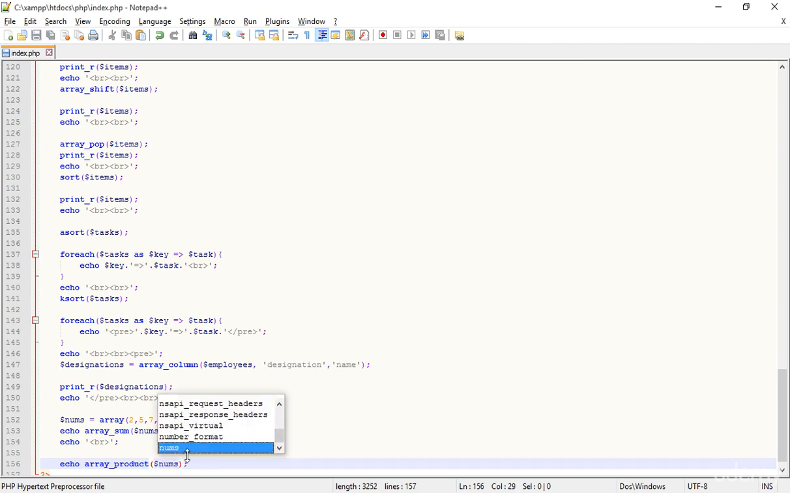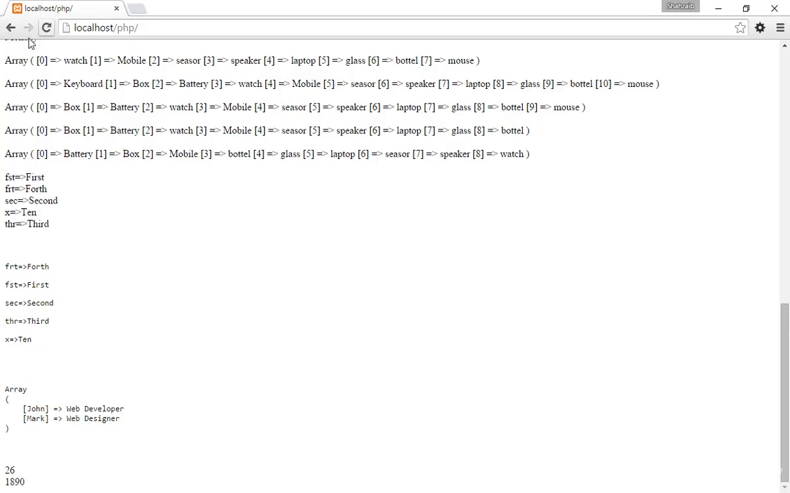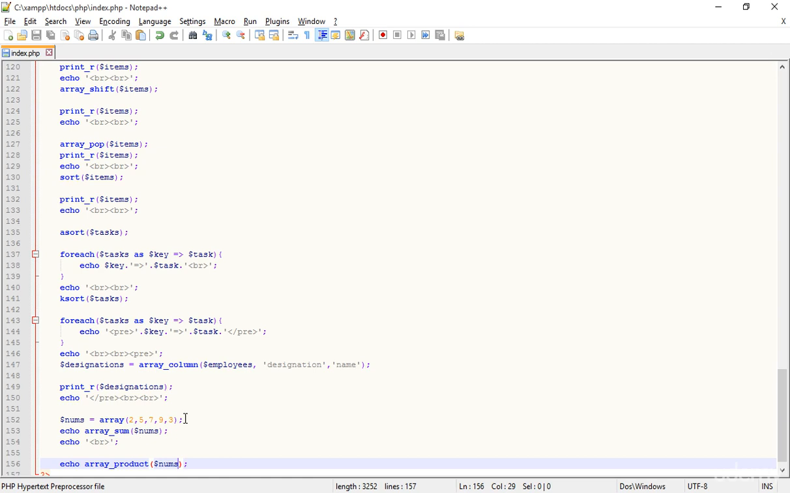Really simple and really easy. Go to the browser, refresh that. Now 1890. It is really hard to multiply these numbers.